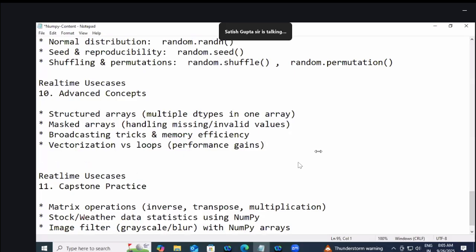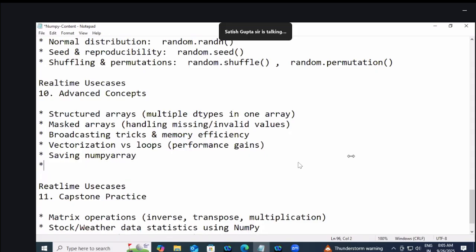Here I'll add it. Saving NumPy array and loading data from file into an array. So I even added this because you're learning this.